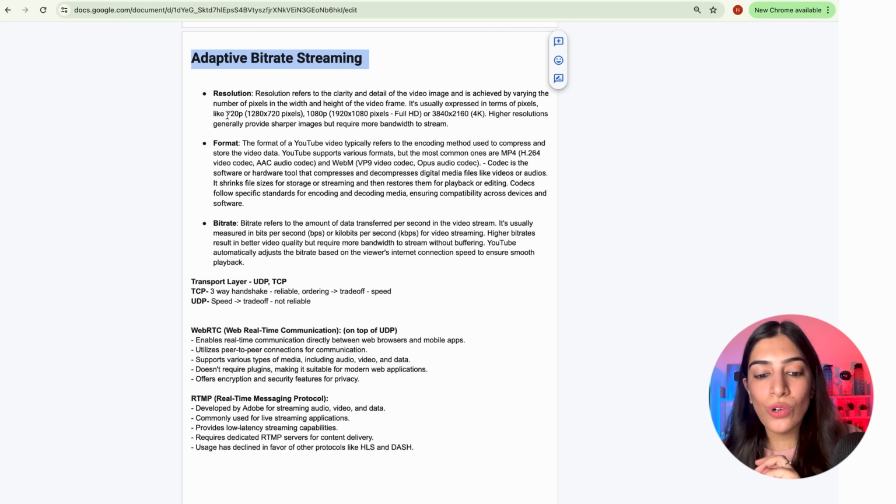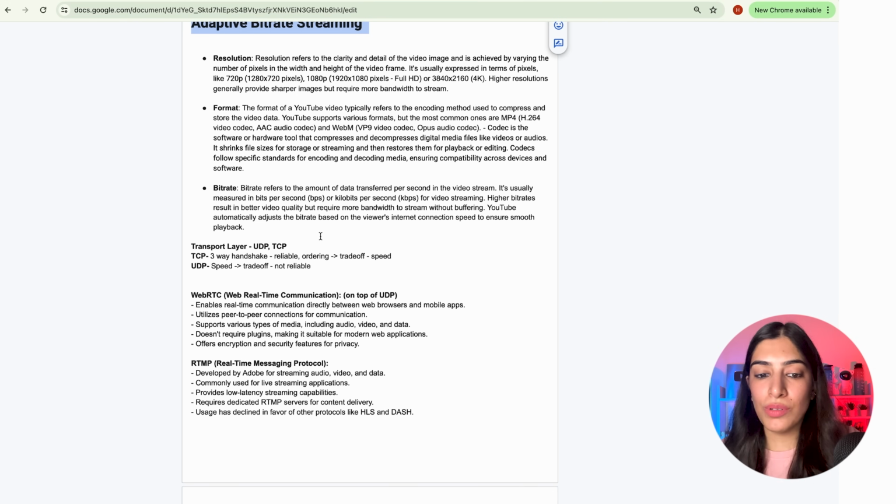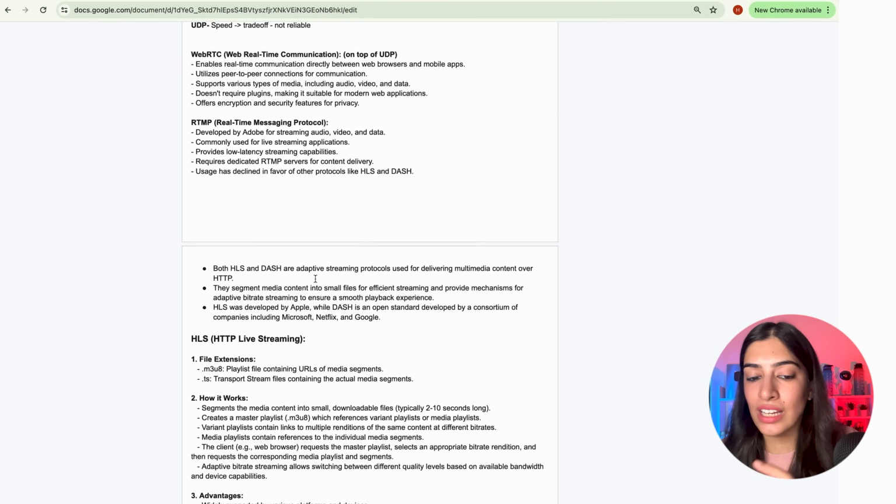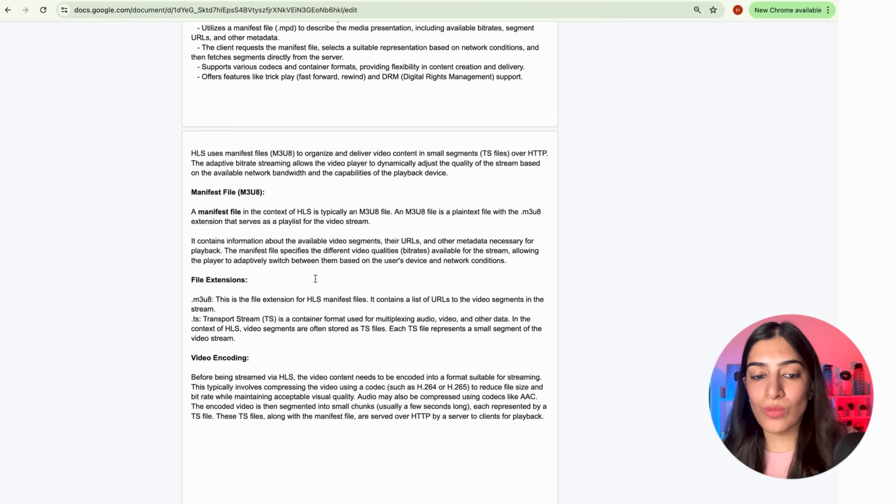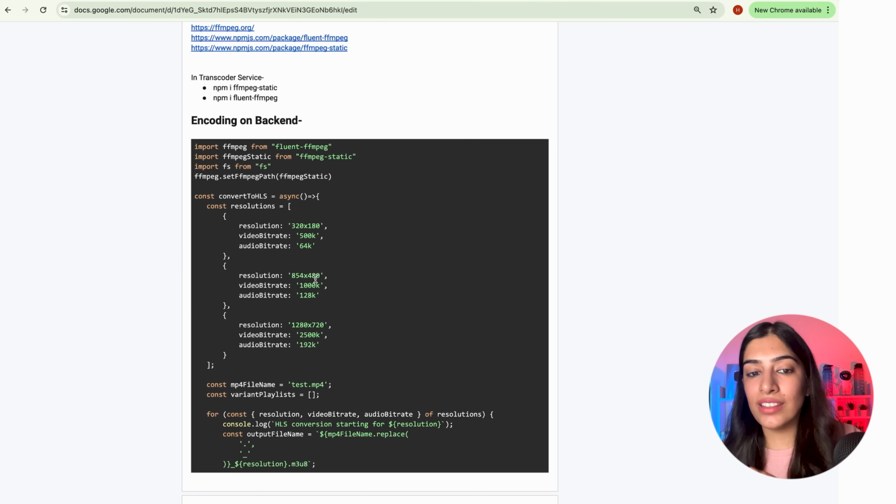So for the HHLD students, what I did was we discussed a bit of theory: resolution, format, bitrate, what are resolutions, talked a bit about TCP, UDP, WebRTC, RTMP, what is HLS, what is Dash, and all of this. And then we got finally to the code. Let me first quickly explain to you what is adaptive bitrate streaming.